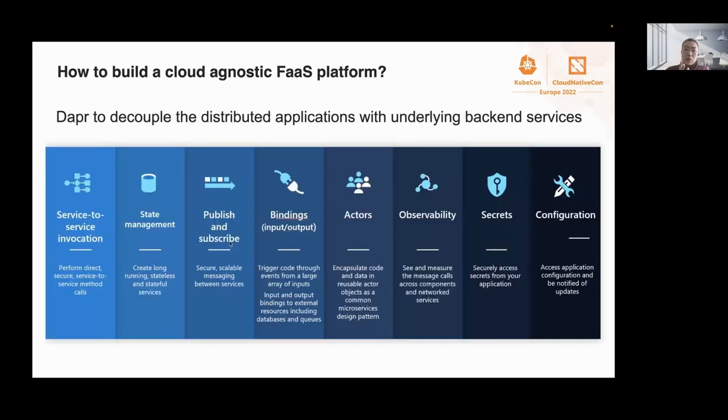We can also use Dapr to decouple the distributed application from the underlying backend services. For example, we can use Dapr's pub sub building block to decouple the publishing of events and the subscribing of events from the underlying message brokers, right? So users can use open source message brokers such as Kafka or NATS Streaming, or they can also use message brokers from cloud providers such as GCP PubSub or Azure Event Bus.